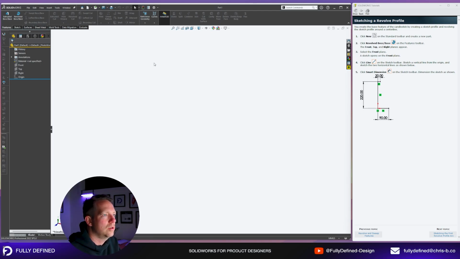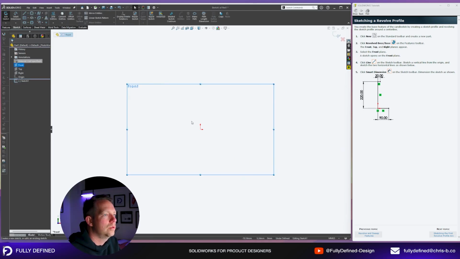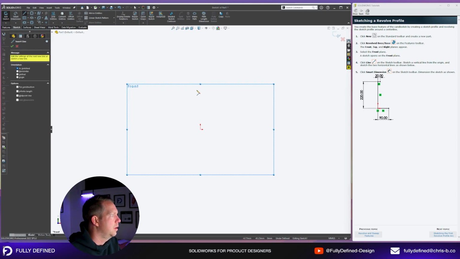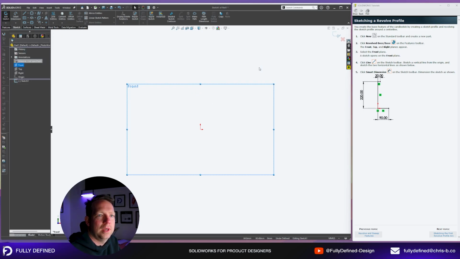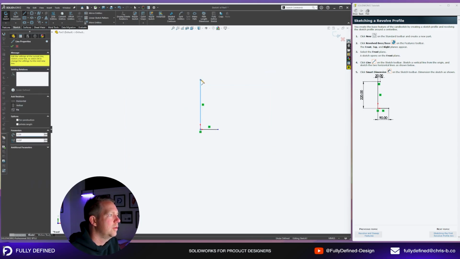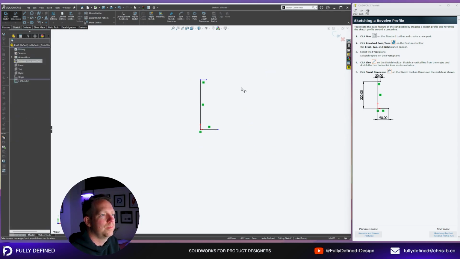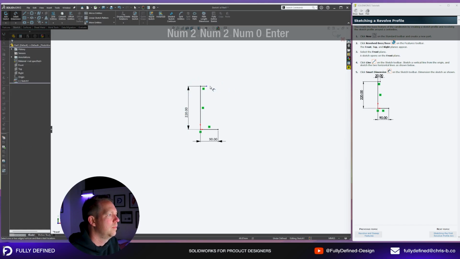So we're going to do a sketch on the front plane and we're going to draw the dimensions as shown here. Now I'm going to use mouse gestures, which is a right click drag to the left for my line tool. And I'm going to draw the shape first and then I'm going to dimension it. And to access the dimension tool, I'm also going to use gestures, which is right clicking on my mouse and dragging up for smart dimension. And add the dimensions as shown, 90, 220 and 20.